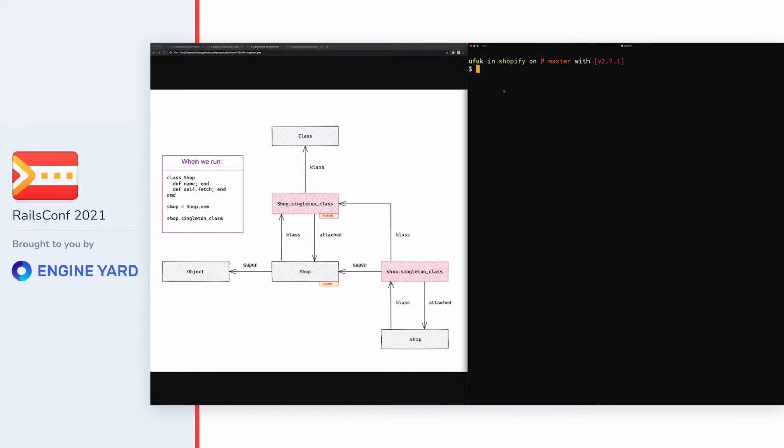Now let's make this a little bit more complicated. Now let's have the same case that we had before with the Shop class that has a name method and that has a fetch class method.